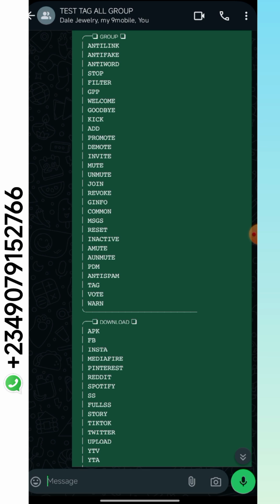You understand? This can be done on any group, whether you are an admin or not, as far as the group is open to you for you to chat. But if the group is locked from chats and you are not an admin, you won't be able to do this. But if the group is locked from chat and you are an admin, you will still be able to do this. You'll be able to tag everyone in the group with this method, right?